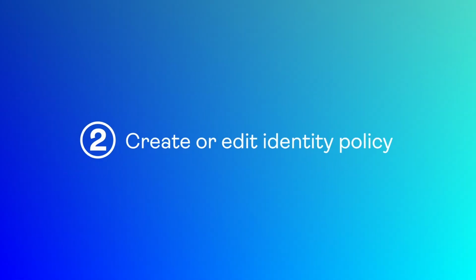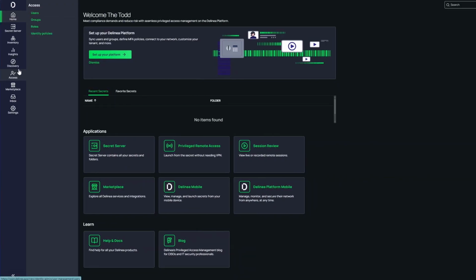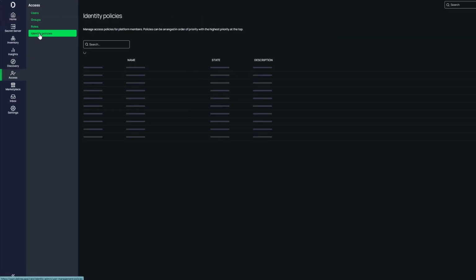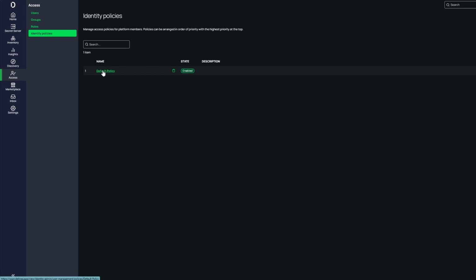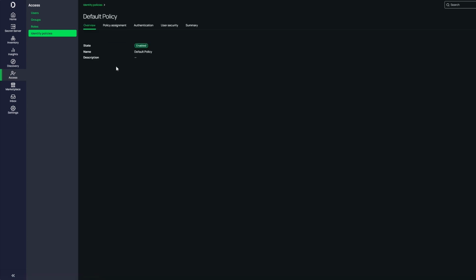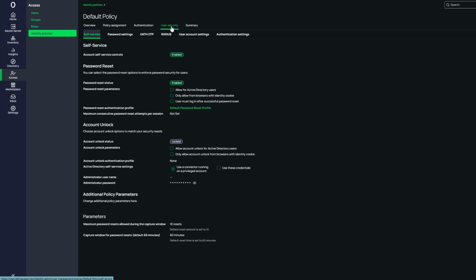Step 2. Enable FIDO2 in an identity policy. Navigate to Access and select Identity Policies in the Admin portal. Choose an existing policy or create a new one. Go to the User Security tab and select Authenticator Settings.